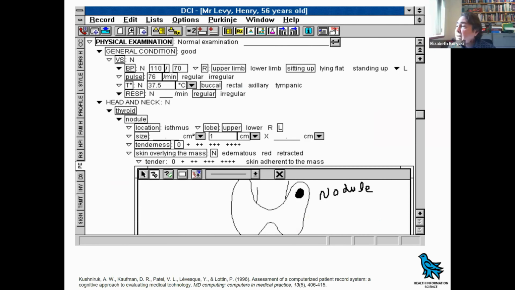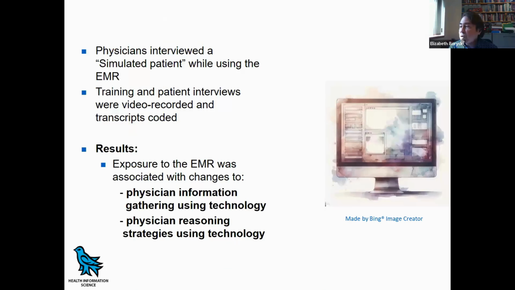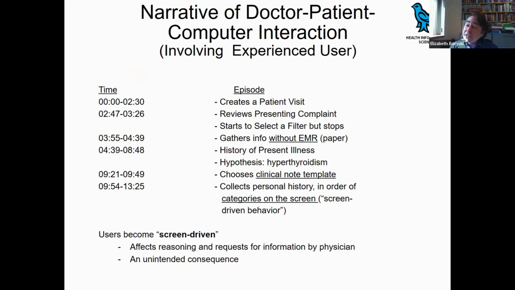So if I go back to this particular system, it was quite a busy user interface. And what we found when we watched the video recordings was that the doctors initially struggled with where to find information on the screen. Some of them quit the project at that point, whereas other ones said, okay, I understand how to use this system. And then all they did thereafter was follow the categories on the screen. So rather than asking questions the way they wanted, they became what we call screen-driven, which wasn't necessarily good or bad, but it definitely changed their pattern.